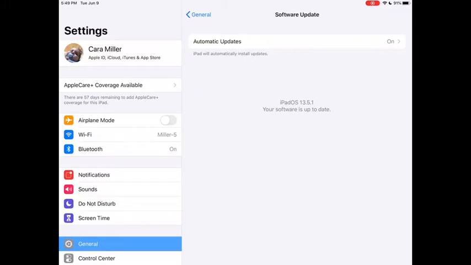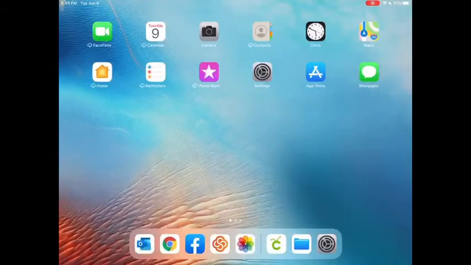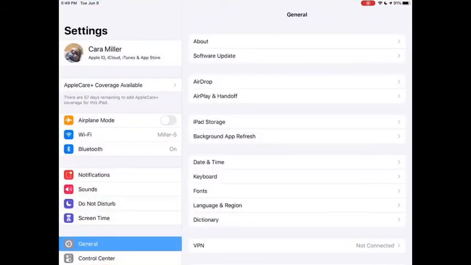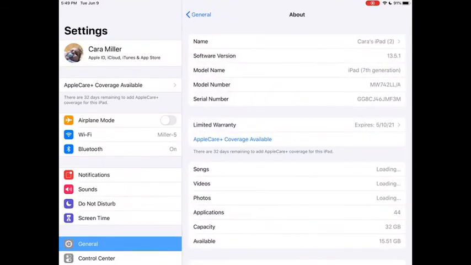All right, how do I get to this? Let me go back again. I'm going to go to Settings on my iPad, and I'm going to come down here to General, and I'm going to click on that, and I'm going to tap Software Update, and it's going to tell me if it needs a new update, what it needs, or what it's currently using.